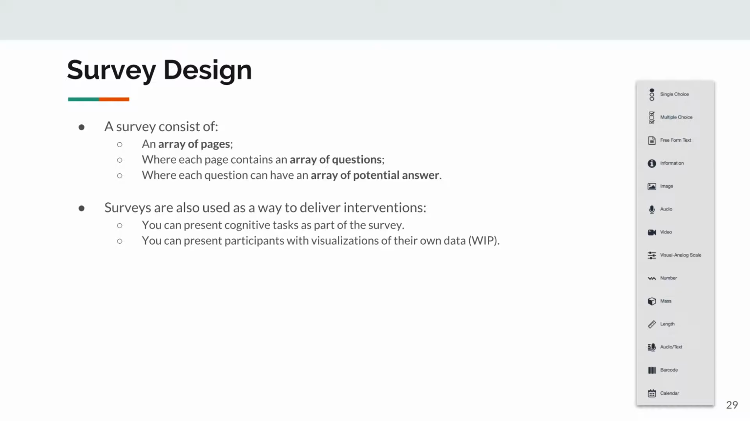So we talked about the cognitive tasks that they might use. The second one is that you can present participants with a visualization of the sensor data that they have provided themselves. This is some work in progress that we're working on. I will demo it at the end of the workshop. That might be a reason for you to stay a bit longer. So we'll talk about that a bit later.